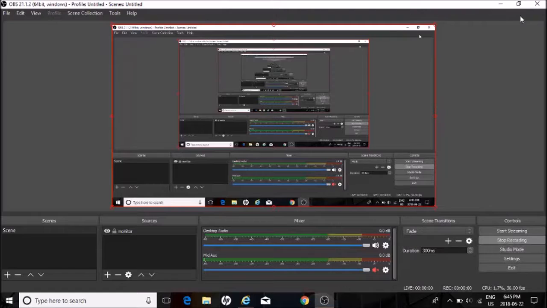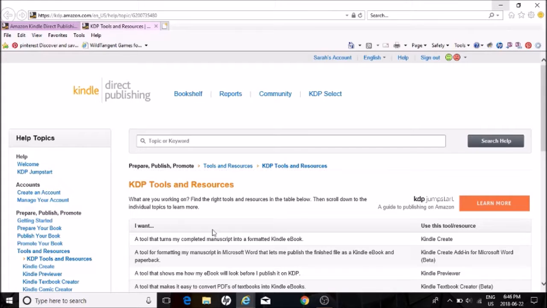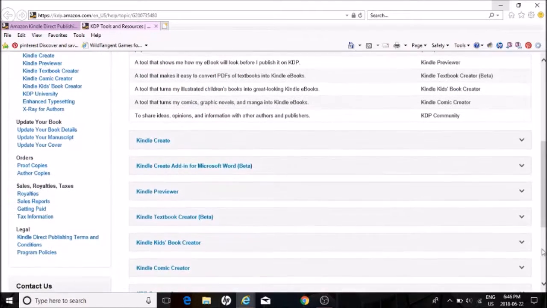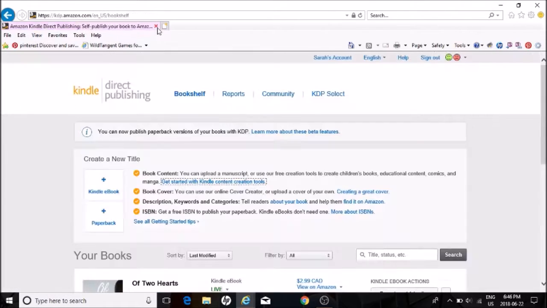Alright, to download Kindle Create, you're going to log into your Kindle Direct Publishing. You're going to go under where it says create a new title and select get started with Kindle content creation tools. Scroll down till you see Kindle Create and then just choose the option that best suits your needs, Windows or Mac.